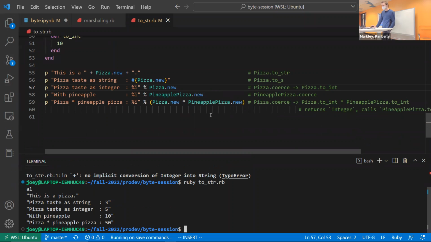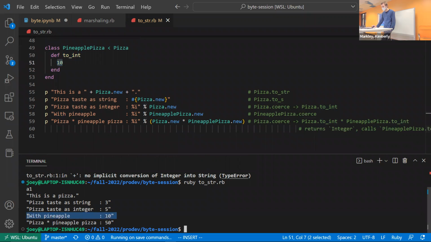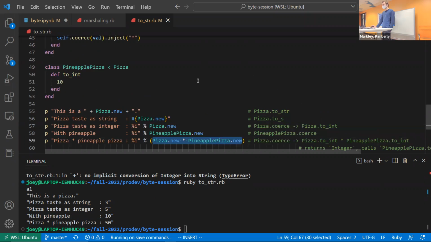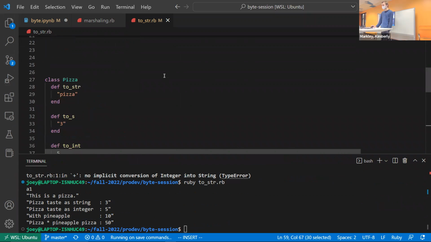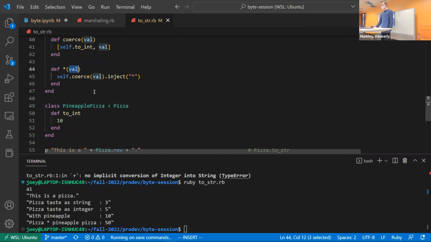I created a subclass of this, and you can see it'll just call to_int and it'll get 10 this time. Thought I would start a flame war during my session. And then you can also use multiplication automatically with objects. You can override that in Ruby classes. So right here, this is the method name. If you call the asterisk symbol on a pizza object, it'll call this. And then value is like the next object in the chain.